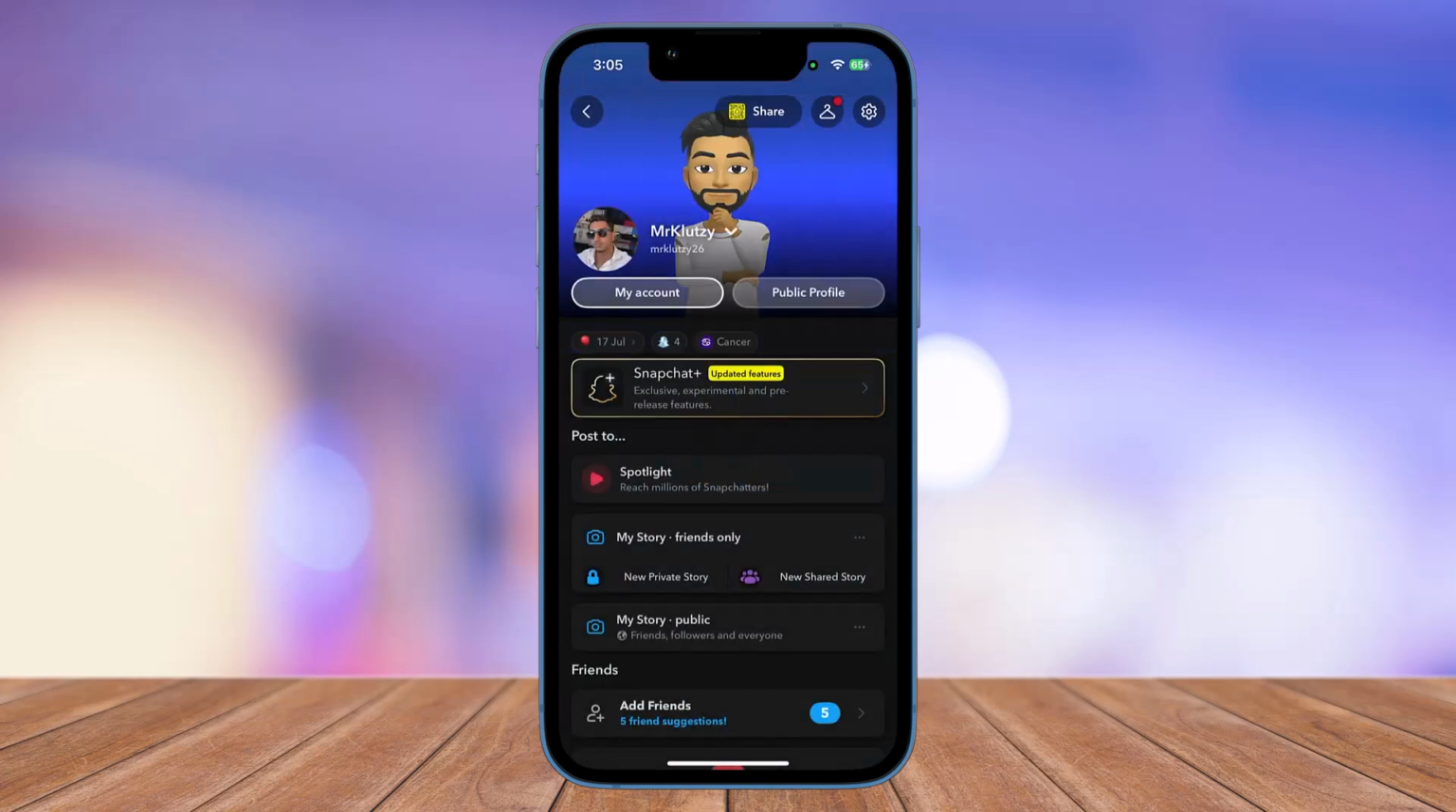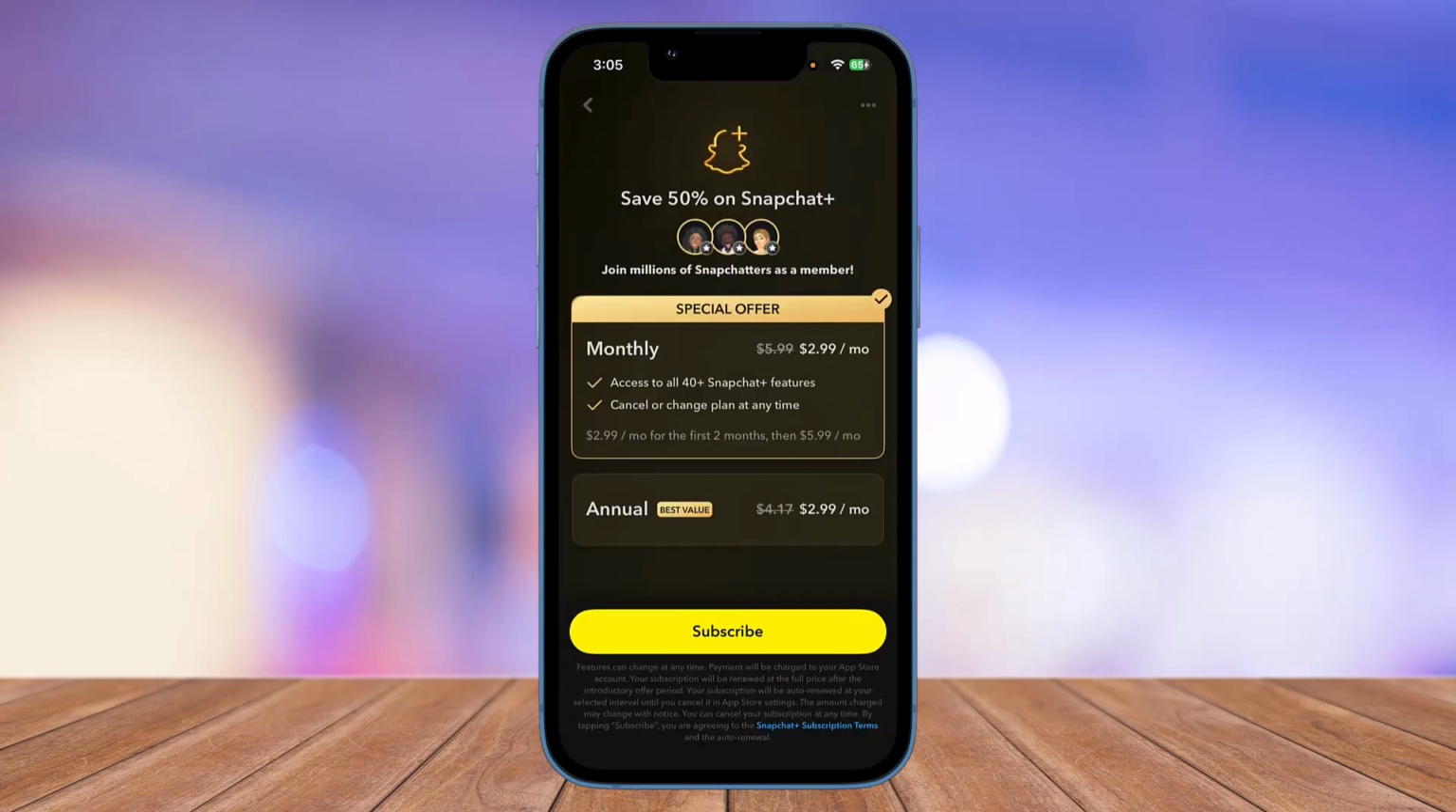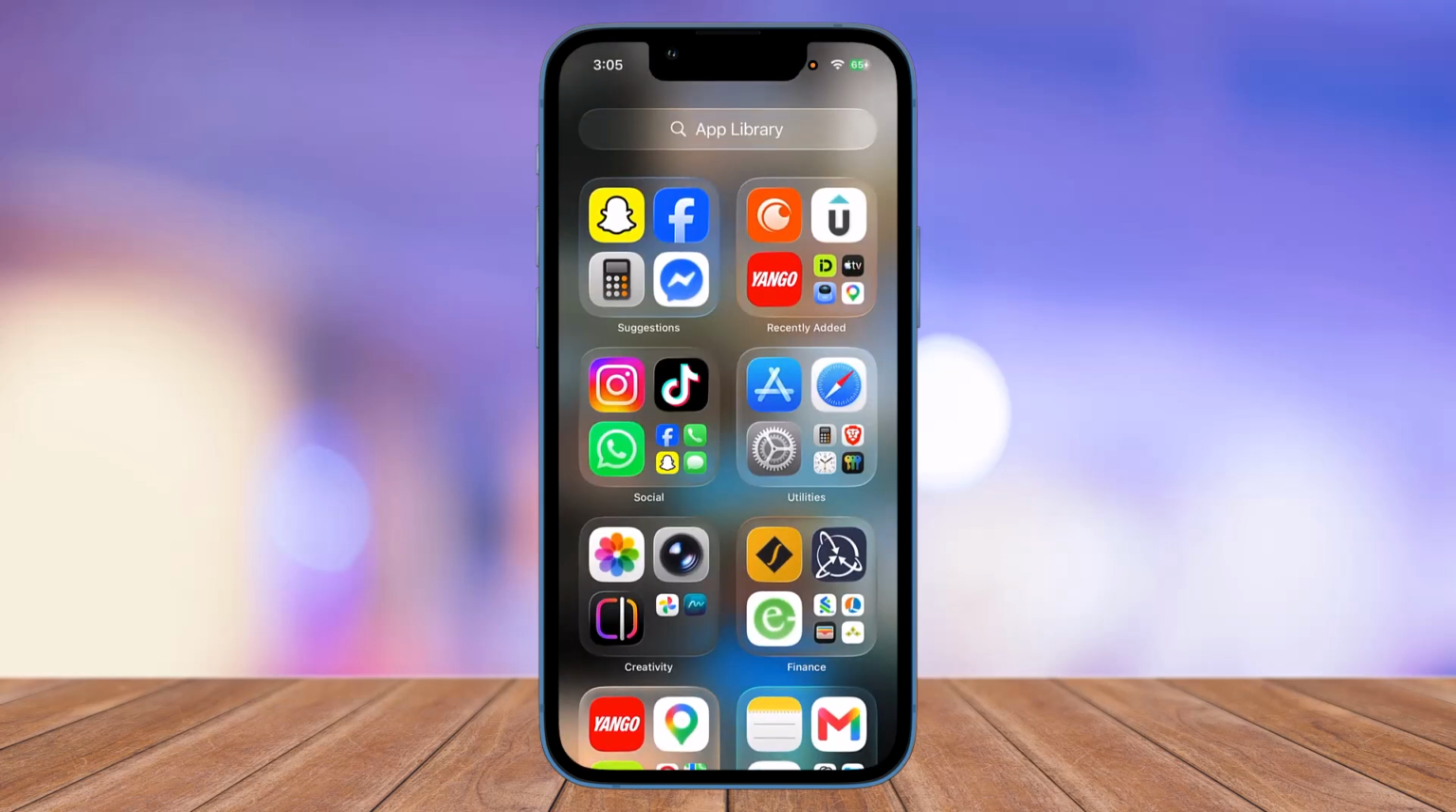In order to do that, open your profile and then click on the settings on the top. And as you can see, it says join Snapchat Plus because it might have already ended. Simply go ahead and click on next and you can simply go ahead and start subscribing either monthly or annually, depending on whatever you want.